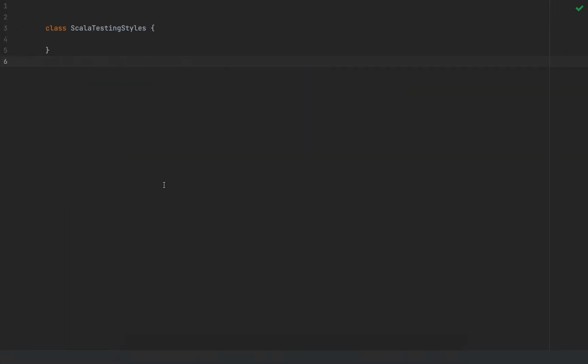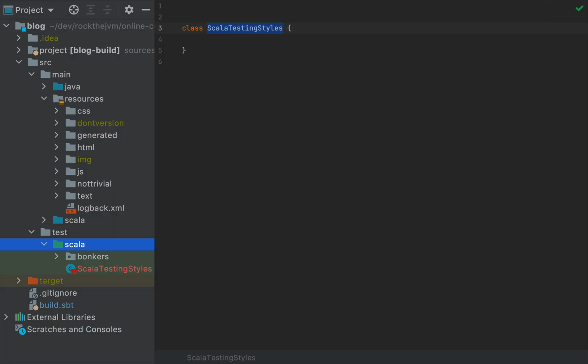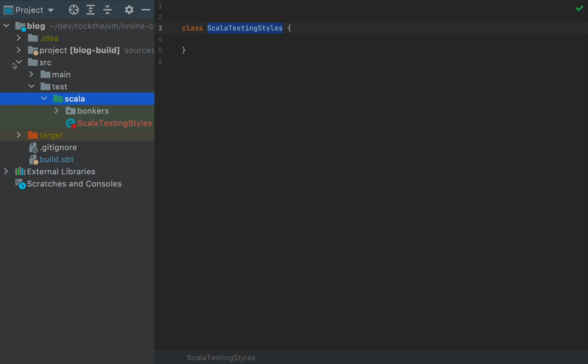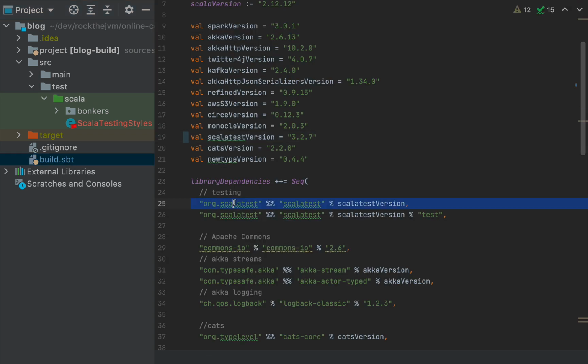Alright, so that being said, I'm gonna head back to my development environment, and I'm using Scala 2 for this video because IntelliJ is still pretty poor on Scala 3, but it's going to get up to speed quite shortly. And I have here a small class that I called Scala Testing Styles, and I placed this class under source test Scala, so not under source main Scala, but under source test Scala in my IntelliJ SBT project. And speaking of SBT, you will need to add the ScalaTest libraries in your build.sbt file.